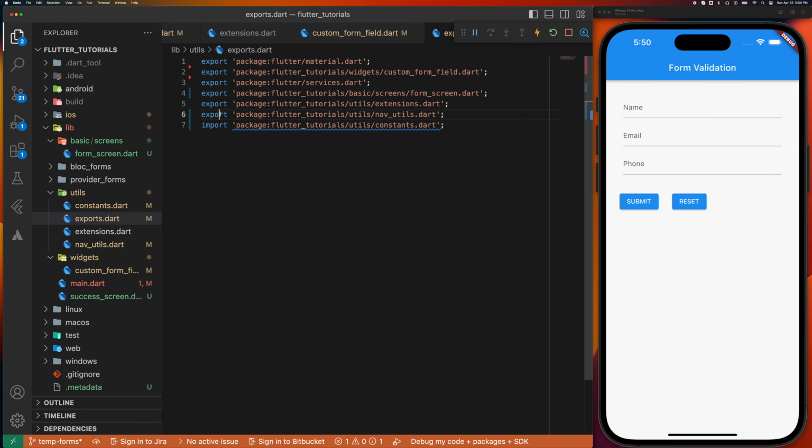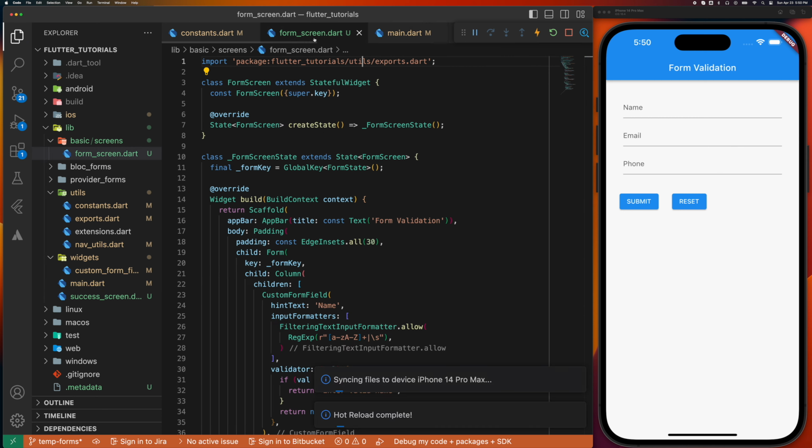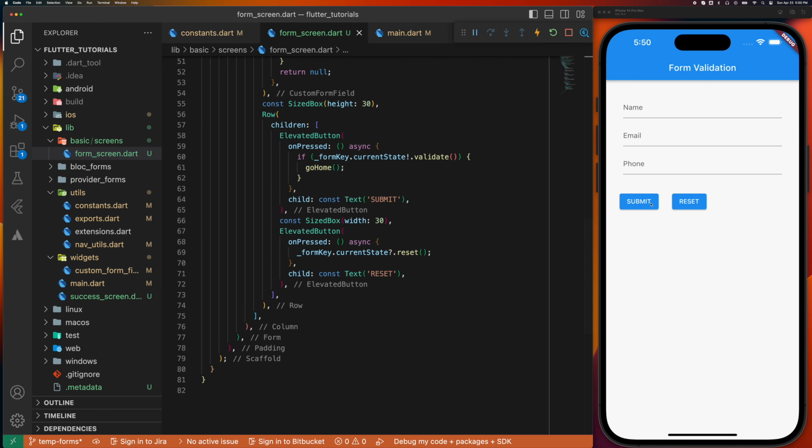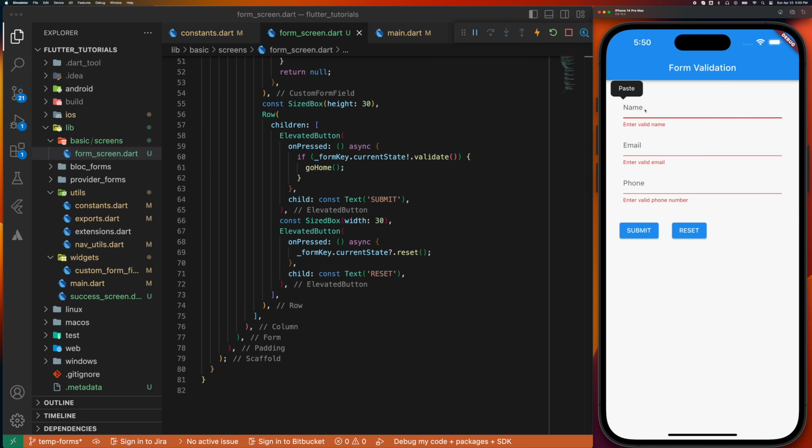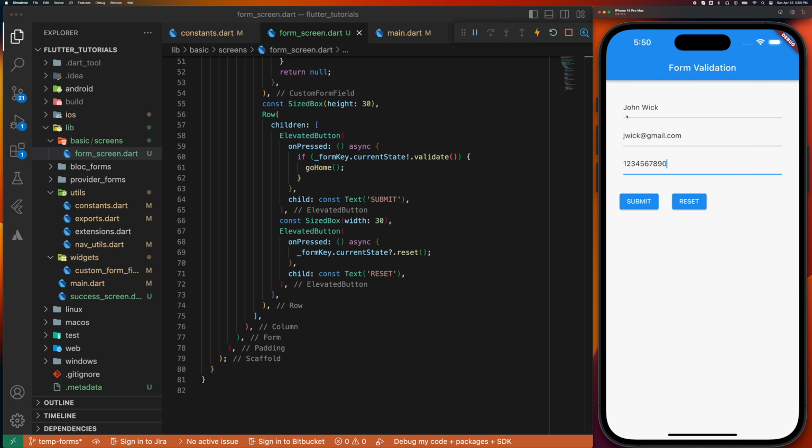Okay, now let me do some organizing here. Let's try it out. johnwick@gmail.com, and the phone number. So submit, it goes to the next screen, and reset is also working fine.